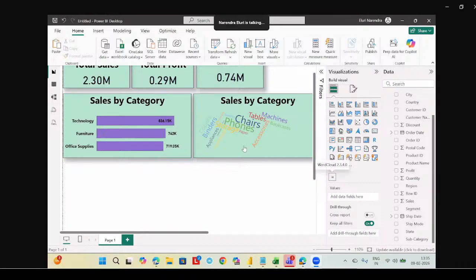For comparison, which is more convenient for your eyes: the Power BI visual implemented as a bar chart, as a pie chart, or as a word cloud? Which is more convenient? Students, please respond. Bar chart, pie chart.